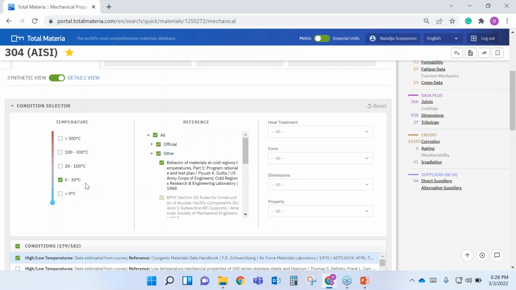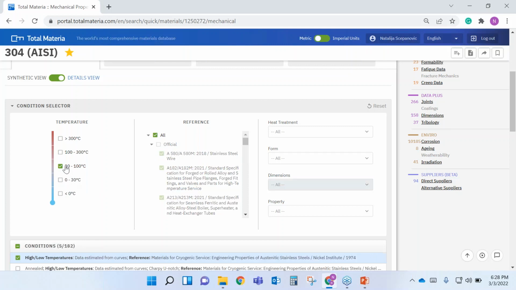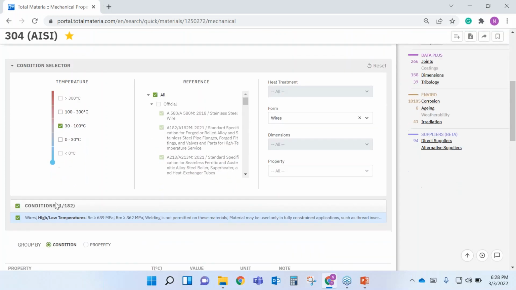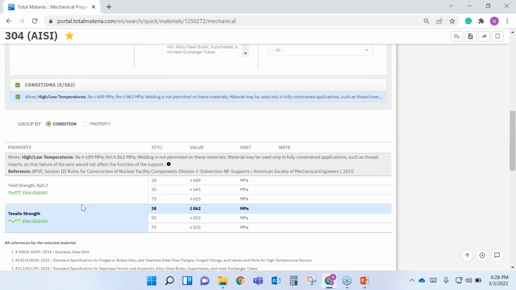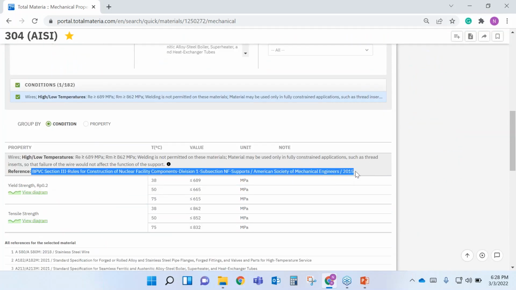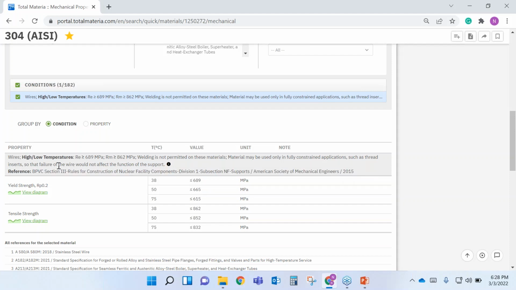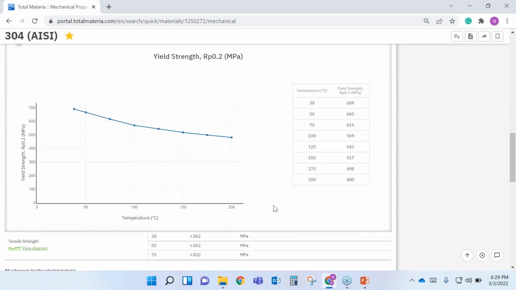As an example, I want to find some property values in the form of wires from 30 to 100 degrees. One click, two, filter through one of my conditions. I scroll down. I can see my reference here, so I know where I'm getting that information from, the specific condition. And luckily, I have two diagrams, a yield strength and a tensile strength diagram, and properties. Click on View Diagram, and I have different property values from 38 to 200 degrees, so I could quickly see how the material would behave or how the yield strength will decrease over temperature. And I could also view tensile strength.